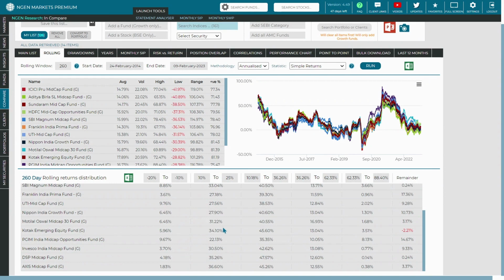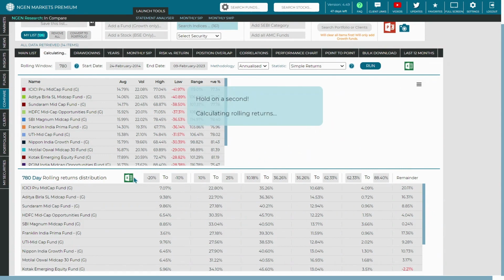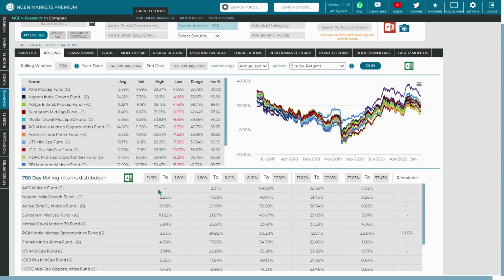Similarly, what you can do is you can change the rolling window from here. So let's say if we change the rolling window from 260 to 780, it will effectively preset those rolling return distribution intervals based on the 780 days rolling return distribution. So here, what you can see, these are the data sets now being updated into the system, and these are the frequency of this rolling returns being displayed in the system.